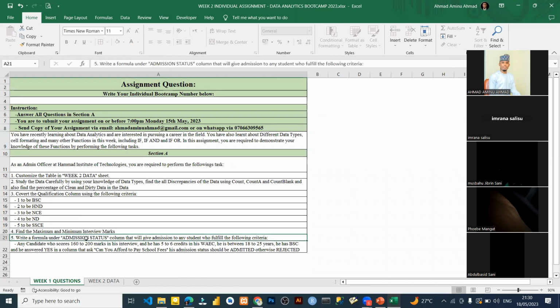So the last question is write a formula under the admission status column that will give admission to any student who fulfills the following criteria. So the criteria is as follows: 160 to 200 in this interview. That is from 160 and above. So that is the first criteria. The second is he has 5 to 6 WAEC credits. And he is between 18 to 25. That's the range of the years that we want. That is 18 to 25.